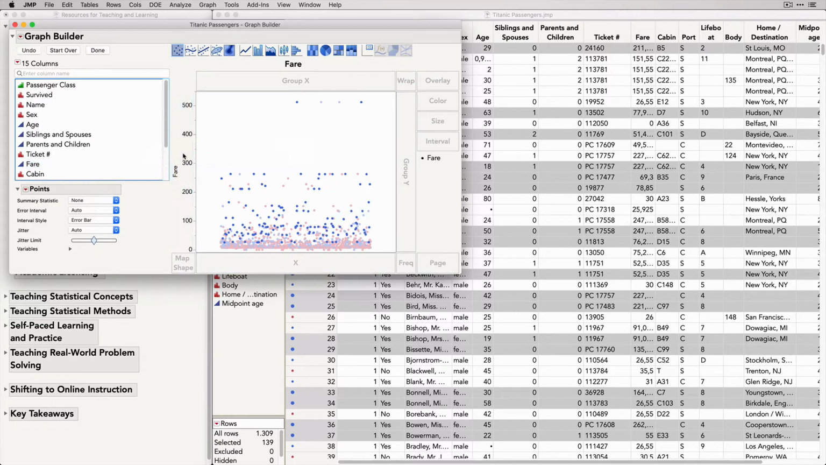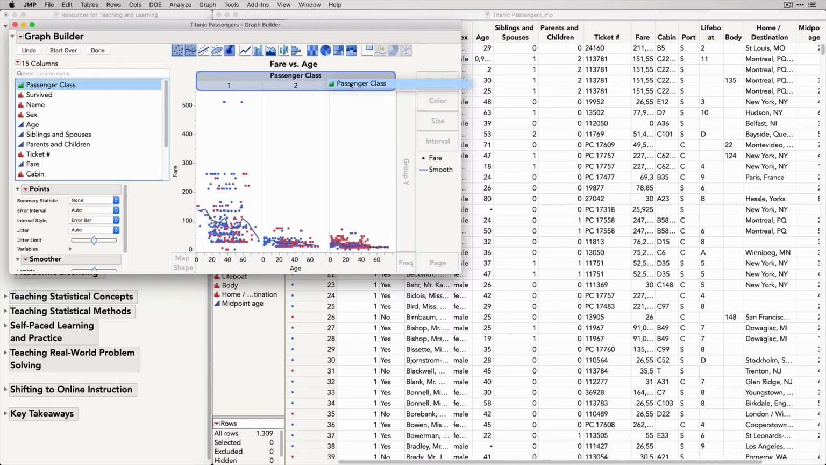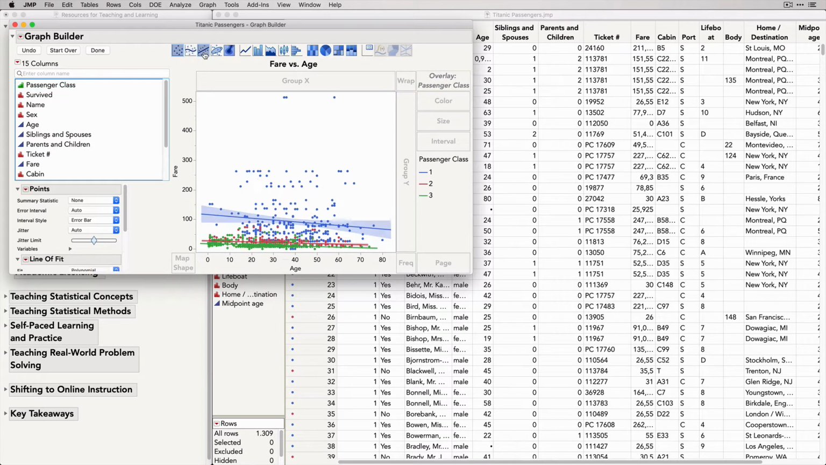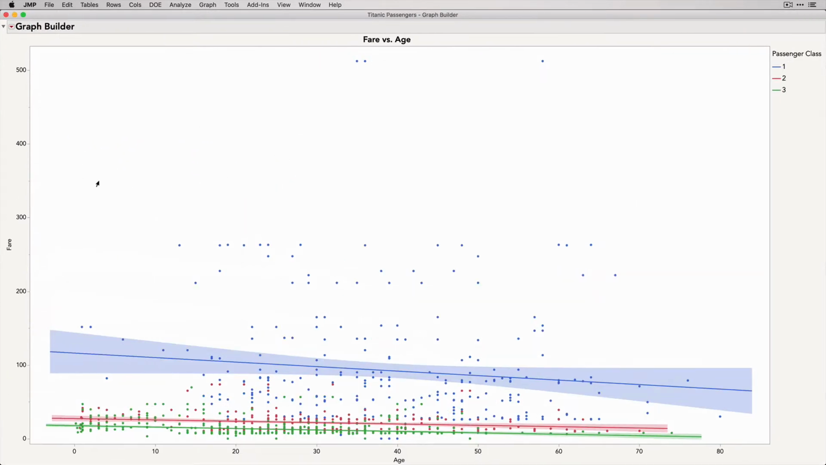So if we look at a continuous by continuous variable, this is fare by age. I can also break it down by passenger class, for instance, and put this in here or here or here. I change the smoother into a regression line, and we get the result. And here we see that there's a slightly negative trend with the growing age, but there's also some uncertainty due to not enough data, maybe at very low and very high ages.